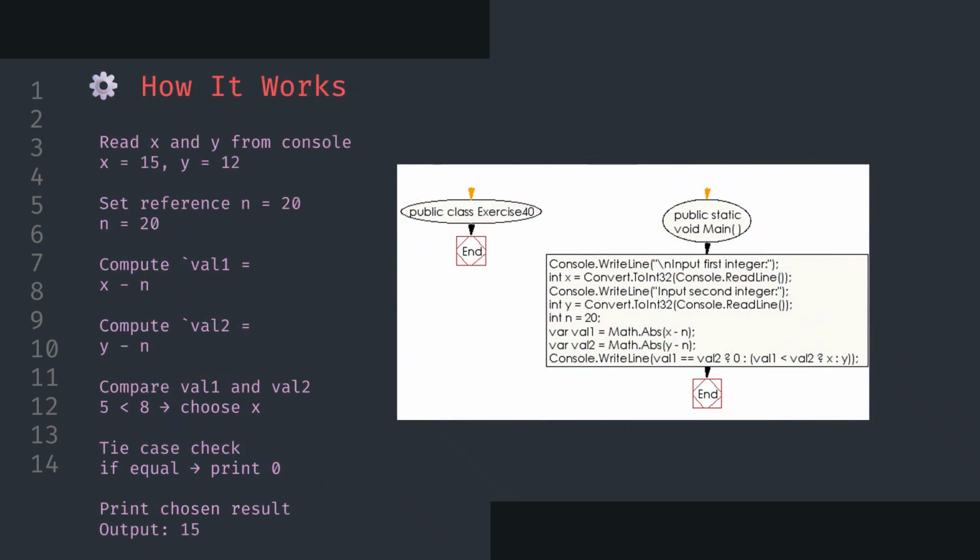This lays out the exact control flow. The key operation is absolute difference, Math.Abs. The ternary operator handles both the tie case and the selection in a single expression. Complexity is constant time, big O(1), and uses very little memory. If you wanted to generalize for a different target, not 20, make n an argument or ask the user for it.